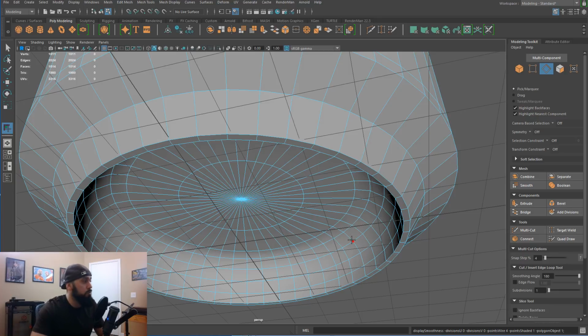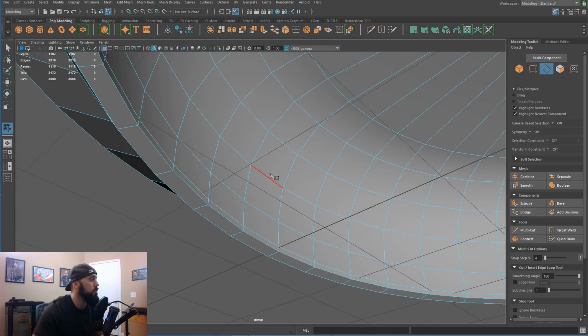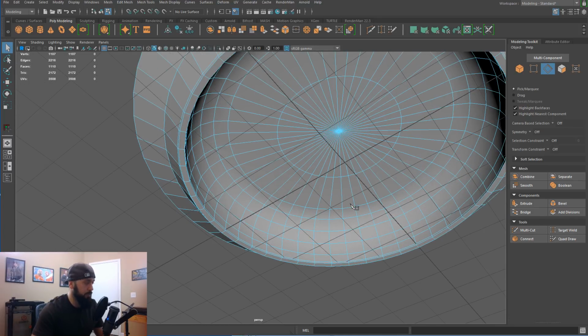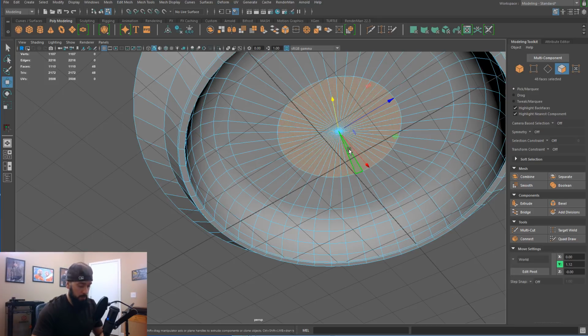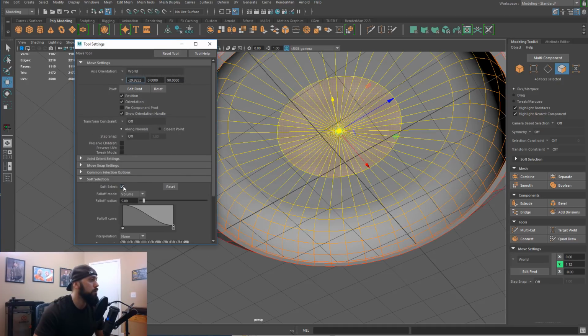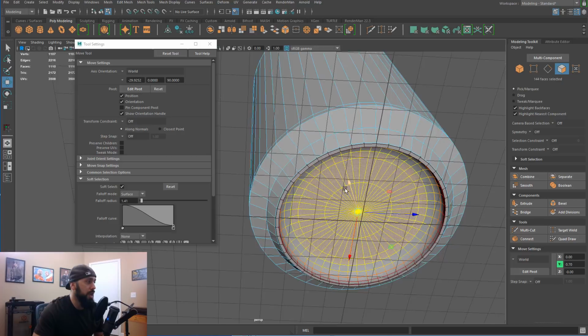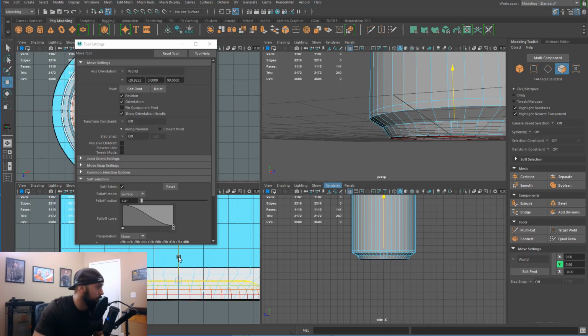So I'm going to get my multi-cut and then do control and just add some reinforcing edges here. Same thing here. I'll add one there. And then let's take this here, and I'm going to enable my soft select, which is right here. And then I'm going to dial this down a little bit, and then just drag this down. I want to make this a little bit more shallow. And just getting a feel for this, it looks like we're about right about here.